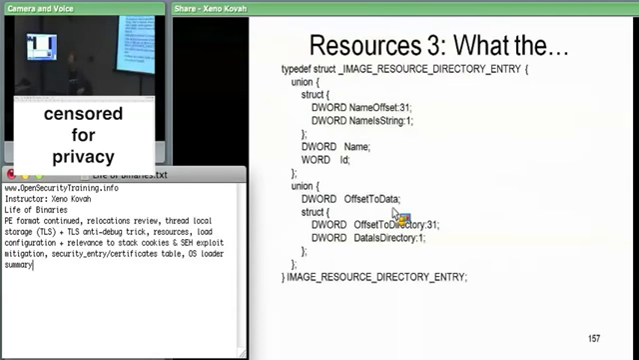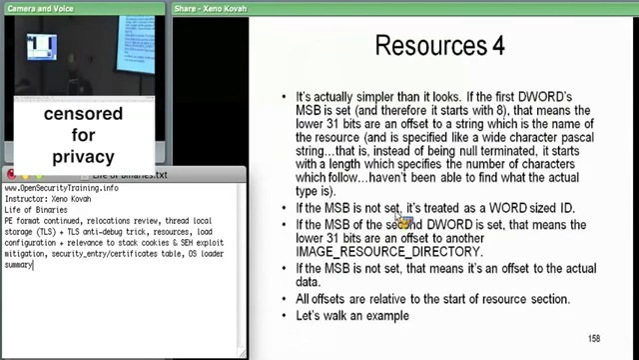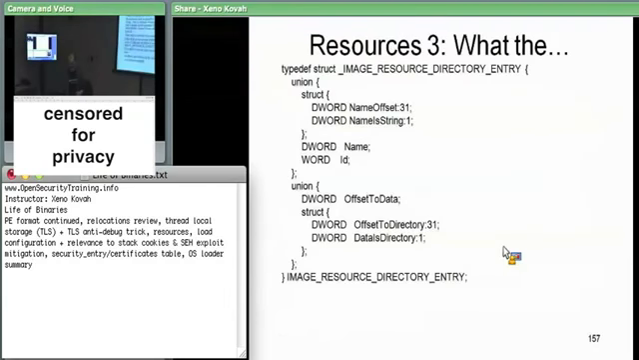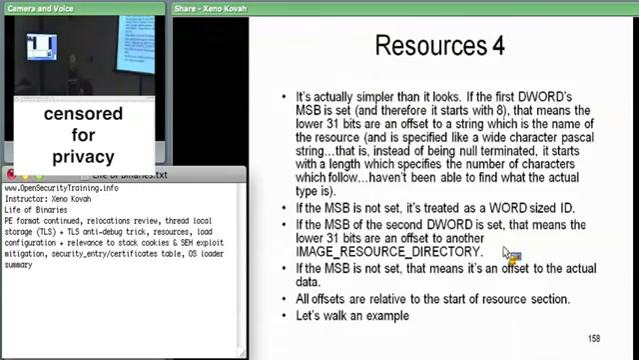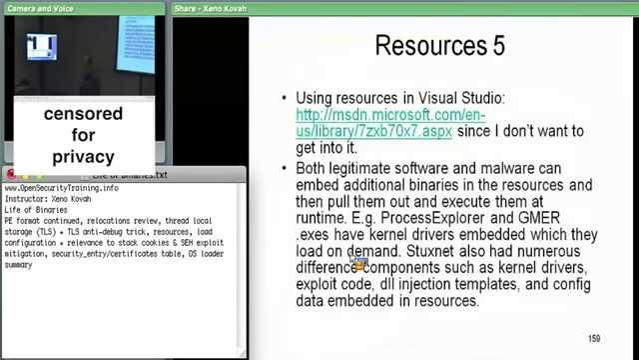And for the second D word, if the most significant bit is set, it means the lower 31 bits are an offset to another resource directory. Remember, this is a resource directory entry right here. If the most significant bit is set, it points to a resource directory, not a resource directory entry. If it is not set, we're finally at some actual data. So there are four possible things here. We'll jump in and start looking at some resources, and I'll come back to this slide in a second.